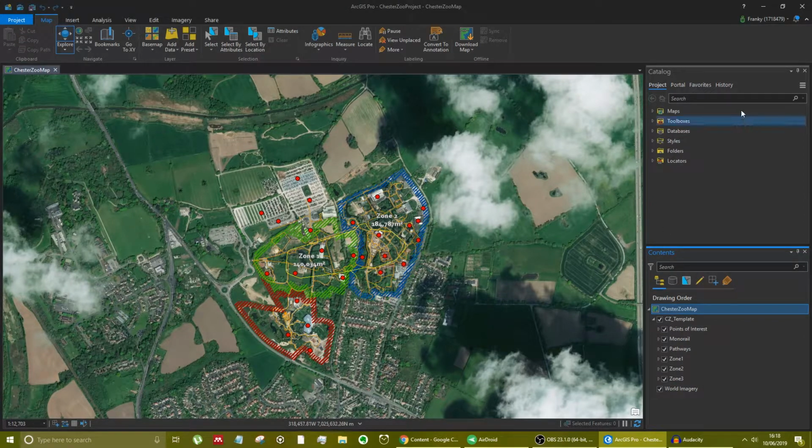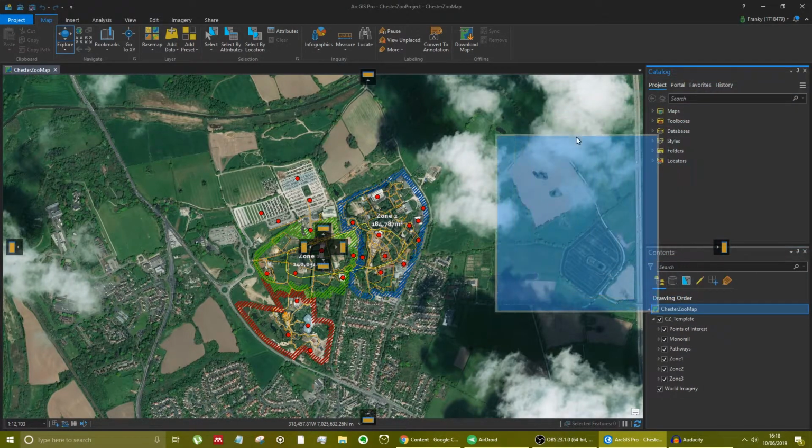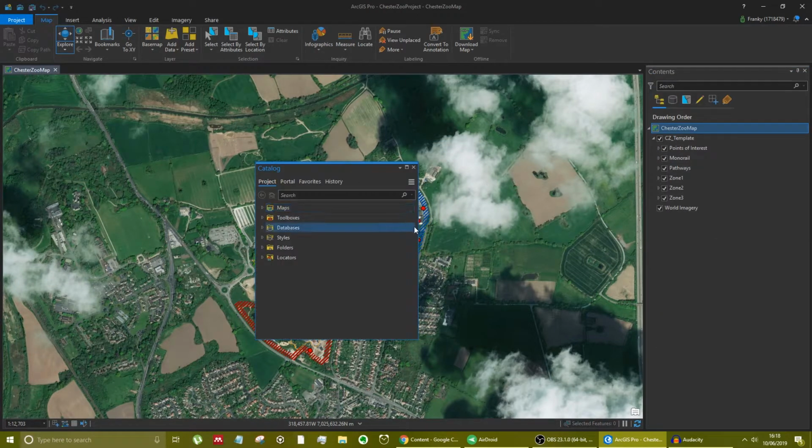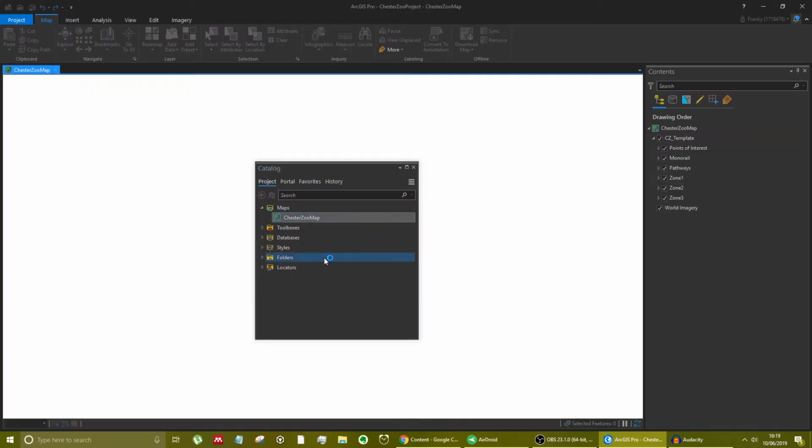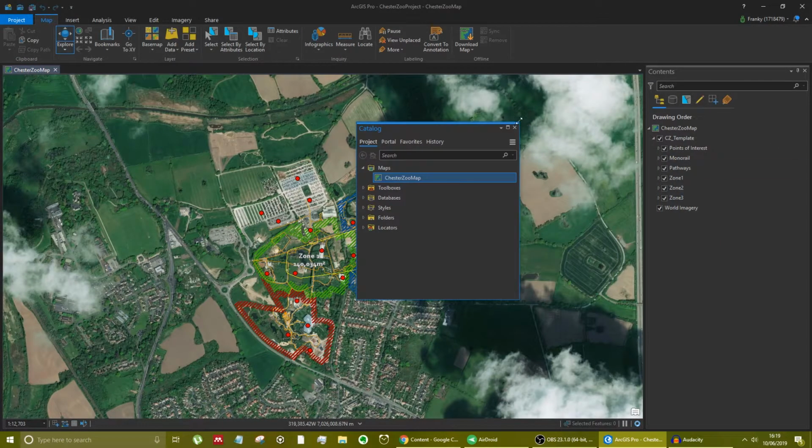Let's first look at the catalog pane, and we'll bring it out of the box here and into the center of the view. If I open up the Maps directory, Chester Zoo Map, this is the view for Chester Zoo. For instance, I can close this, and it doesn't get rid of the map itself. Notice that the contents has nothing in it anymore because there's no view open. But if I right-click on the maps in the catalog and open it from here, there we go, it all comes back. You also have toolboxes, styles, and locators. We won't focus on these for this tutorial, but they can become quite relevant.